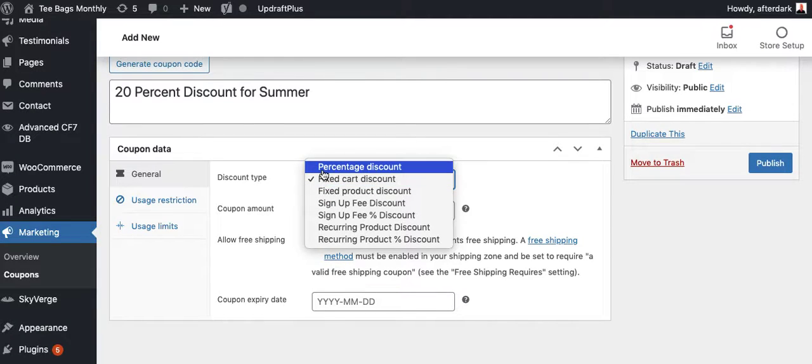But this particular store has WooCommerce Subscriptions and Memberships, so it's giving me additional options: sign up fee discount, sign up fee percentage discount, recurring. This allows me to give my customers who sign up for a monthly, quarterly, biannual, or yearly subscription, whatever subscription, the ability to have discounts on their products as well.